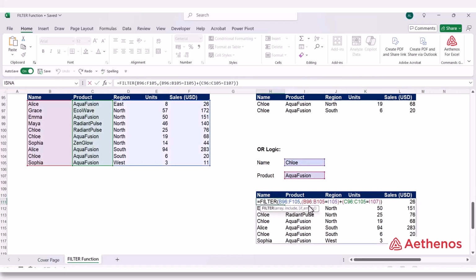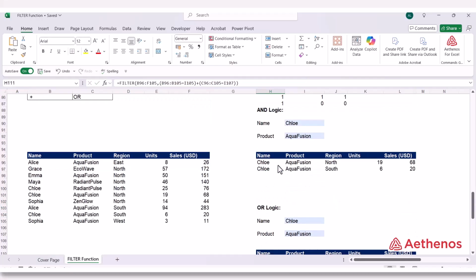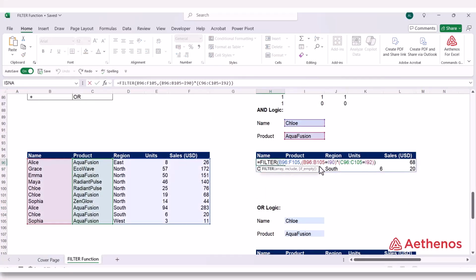So we can actually extend this for multiple criteria using a plus sign. If you want to check for another third criteria, we can include another plus and give the third OR condition. And same way for AND logic, if you want to add multiple other criteria, you can combine them using an asterisk like this between the different criteria. So for example, if I want the units to be greater than 15 or something, I can put an asterisk and have that third condition added.